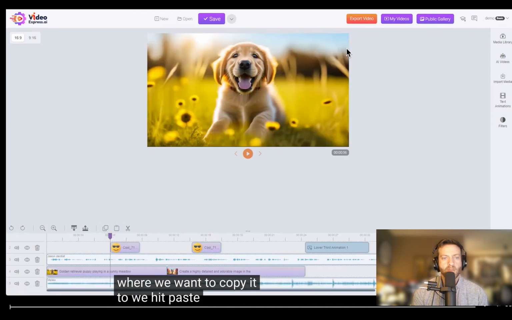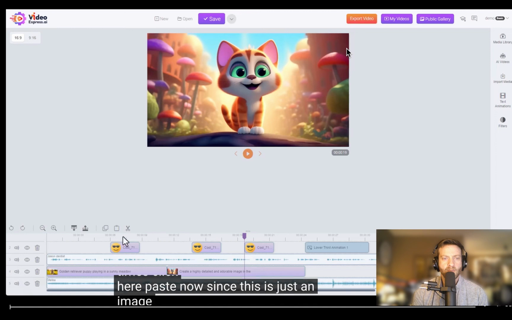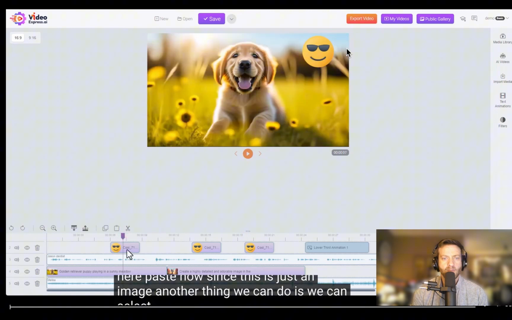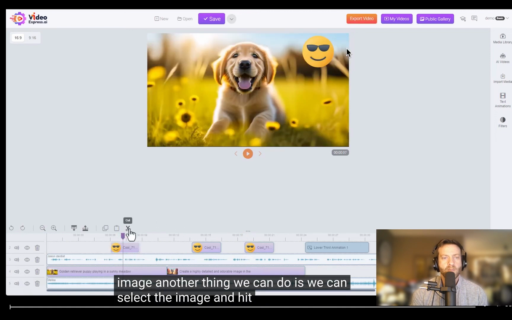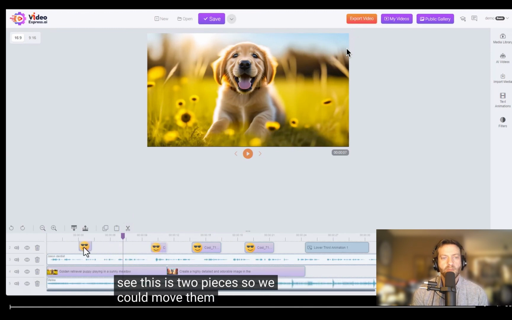Then we hit paste. We can do this multiple times. Click here, paste. Now, since this is just an image, another thing we can do is select the image and hit cut. Now you can see this is two pieces. So we could move them here.